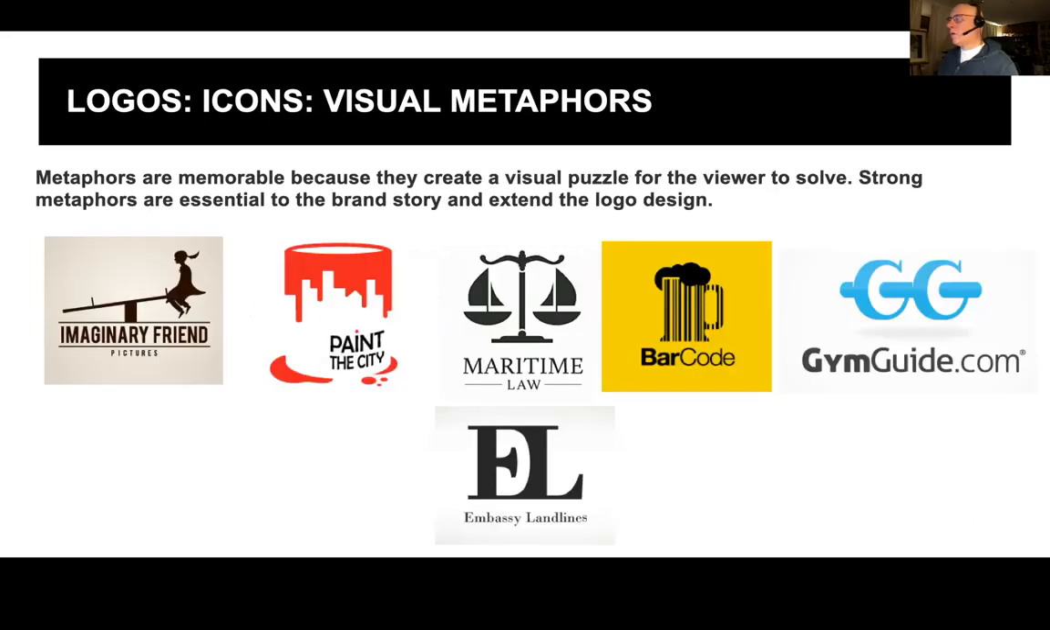All right, here's some logos. Now, these logos use different techniques that are kind of interesting that you can think about as you're creating your icon. So first one up, Imaginary Friend Pictures. What's going on in that logo? Yeah, she's pretending to be with somebody else. But is there somebody else? Like somehow the seesaw is going down on this side? Yeah, it seems weighted down. So it's a little bit of a mystery.